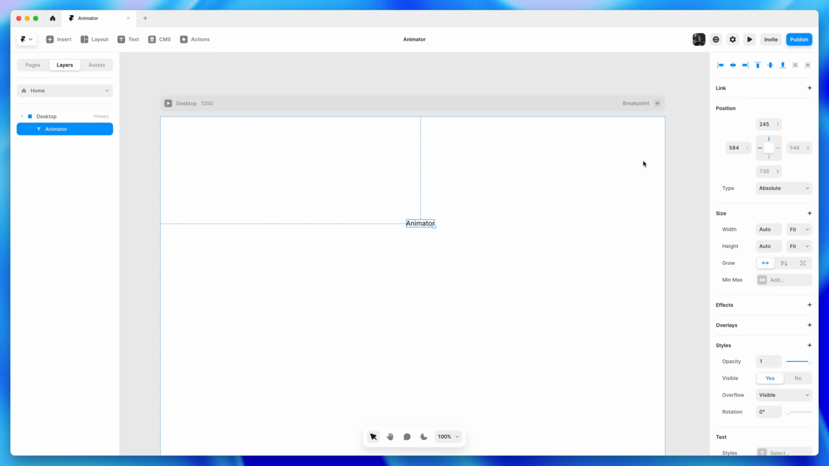I'll center the text layer using this alignment shortcut. And then I'll set the top value of the position property to a perfect 200 pixels. And this little dotted line indicates that this layer is only pinned to the top of our page.